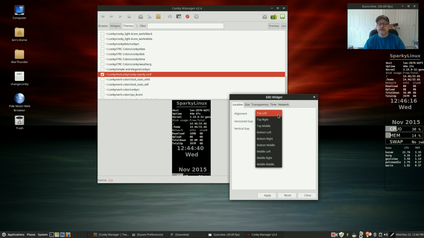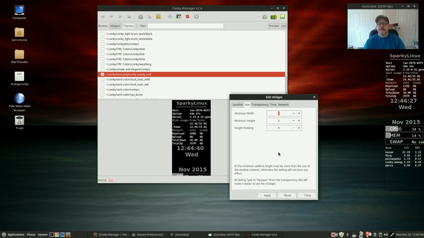And that'll bring up your alignment. So right now it's middle right. There's the horizontal spacing and the vertical spacing. That's the size, the transparency. You can set time format and network. Now my network, I only have Ethernet and it's ETH1, and that's why it's actually capturing the statistics or the data from my Ethernet network.